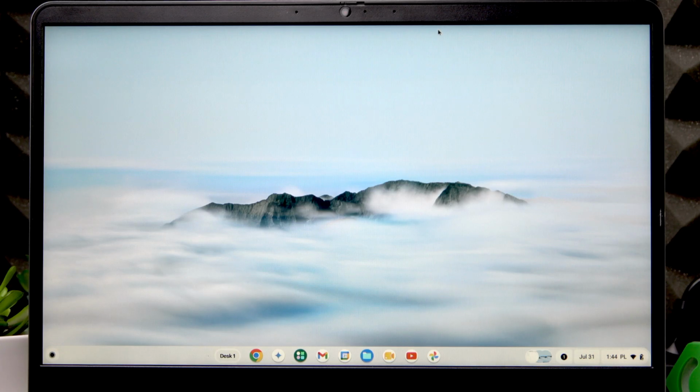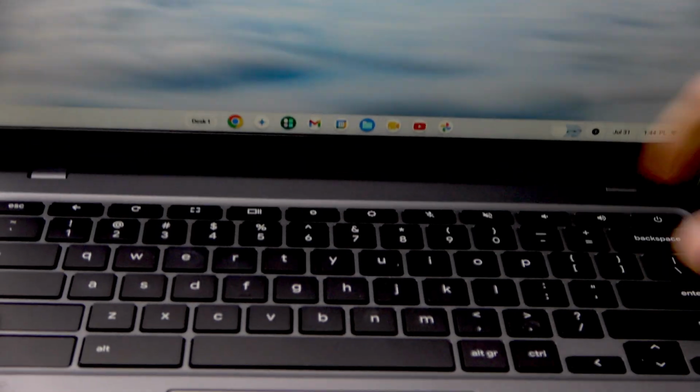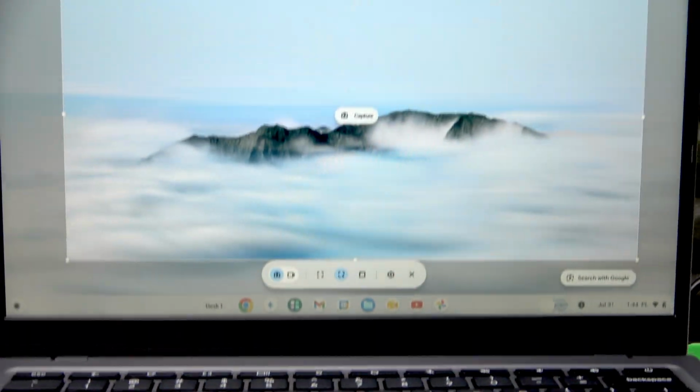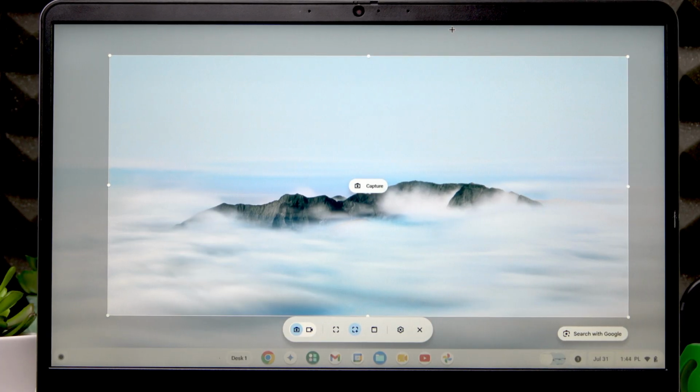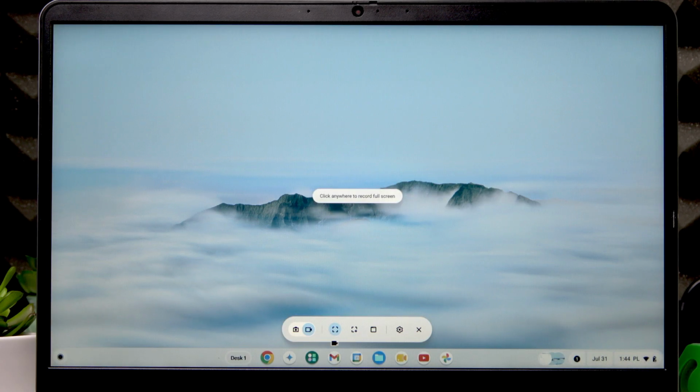To start a screen recording, you're gonna have to press the combination of Ctrl Shift and Recents key at the same time. This will get you to the capture menu. Now, we don't want to take a screenshot. Instead, we want to switch to video recording mode by selecting this icon right here, and then we're gonna have to select one of the three available screen recording options.